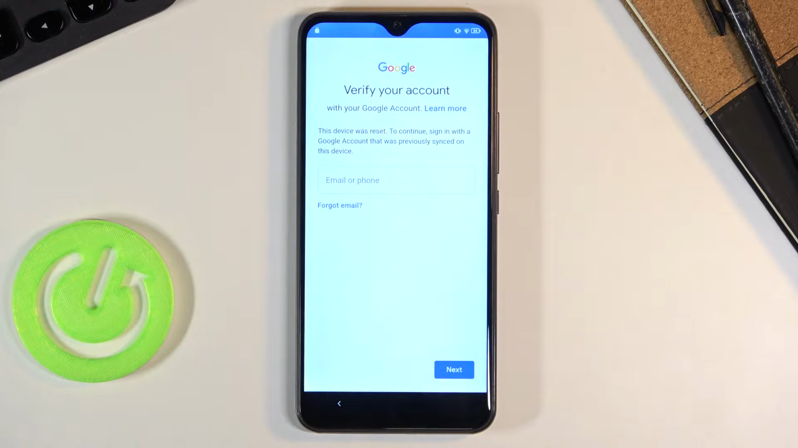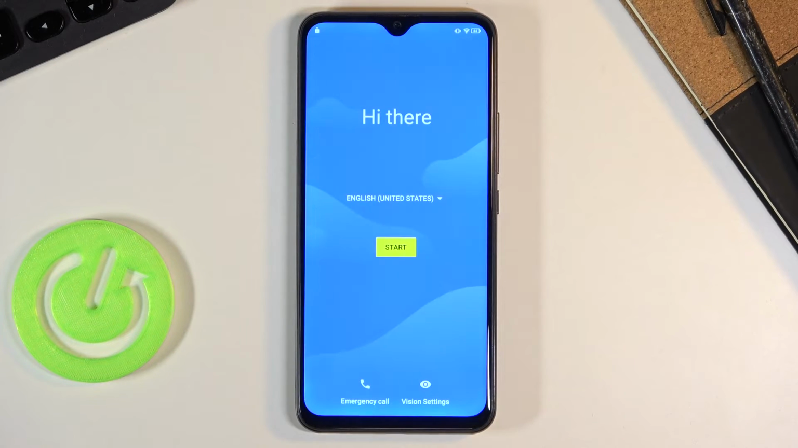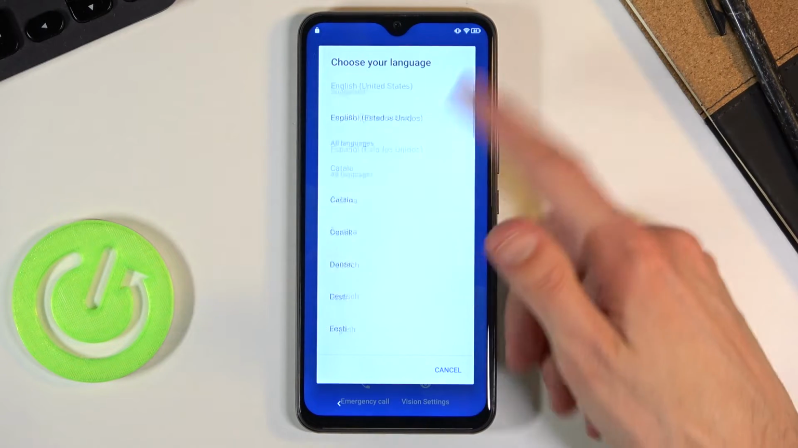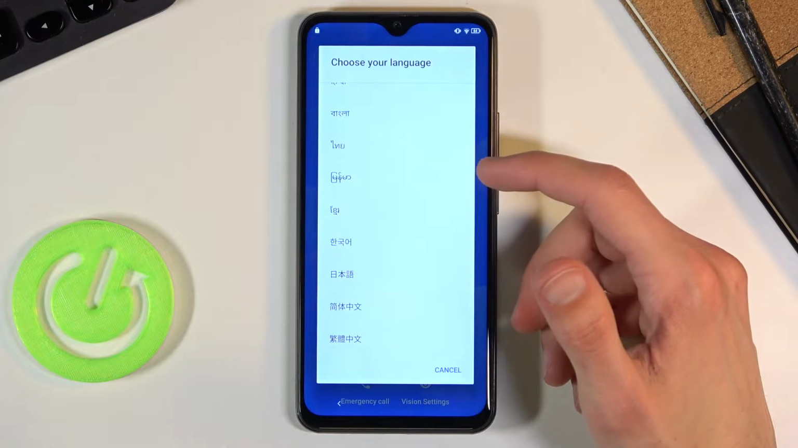Welcome. In front of me is a UMIDIGI S3 Pro, and today I'll show you how to bypass the Google verification on this phone. Starting off, you can obviously see that the phone I have right here is locked. To begin the bypass, go back to the first page, and from here choose a language that uses a different keyboard.